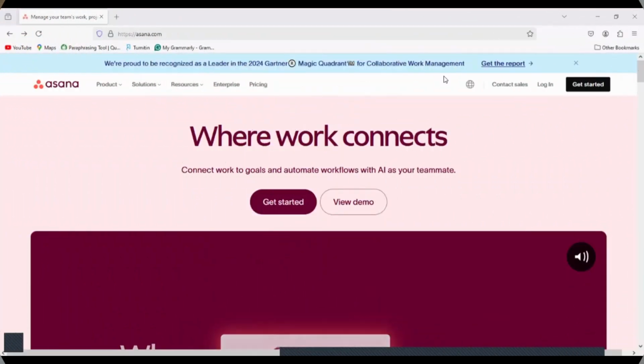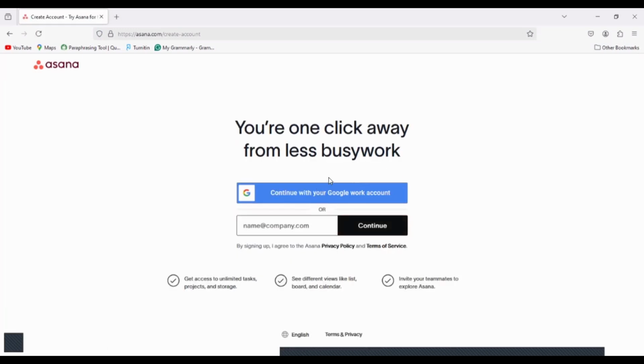So without wasting time, let's get into it. You can either click here to get started or here, and if you're logging in, you click here to log in. To get started, I'll just click here. There are two ways you can go about this: you either go with your Google account or you go with your company email. Okay, so let's get started.